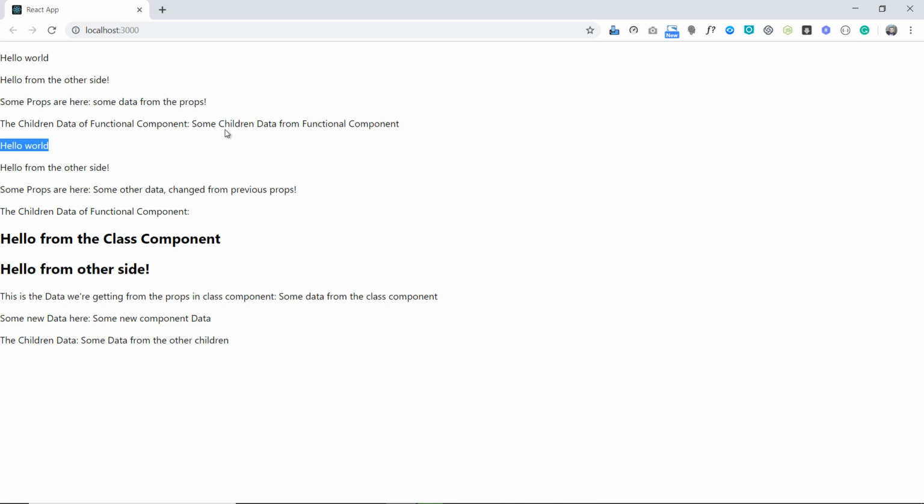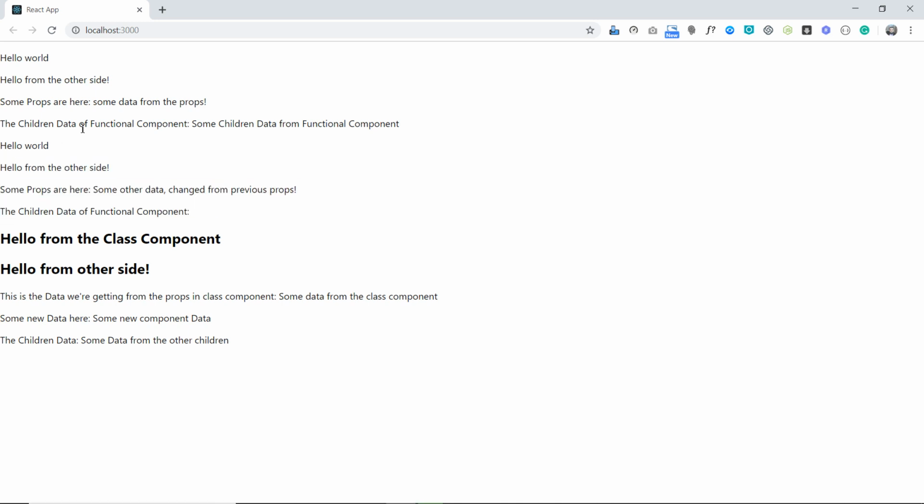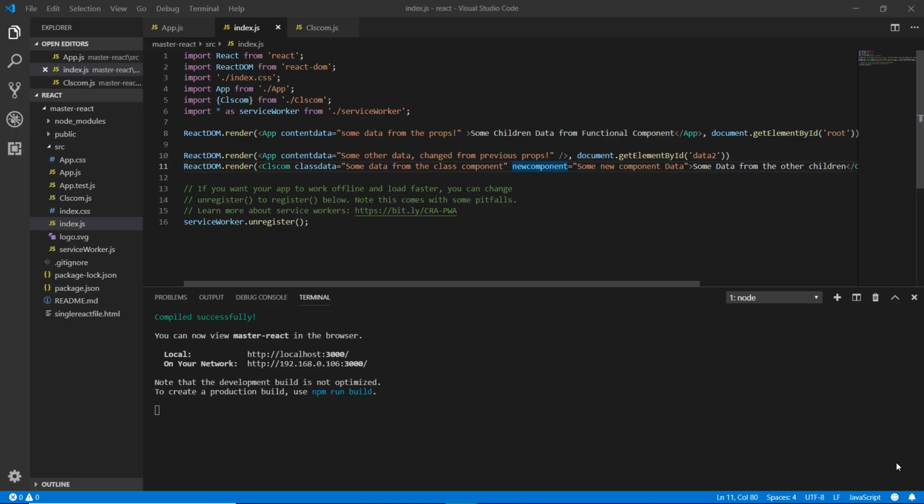This is what we're getting from the index.js for this app.js file. All this text is not part of the second use of the app component in the index.js file, where we didn't apply that. We applied it the first time only. So now I think we got it, and in the next video we're going to talk about some more things. Till then, stay tuned.